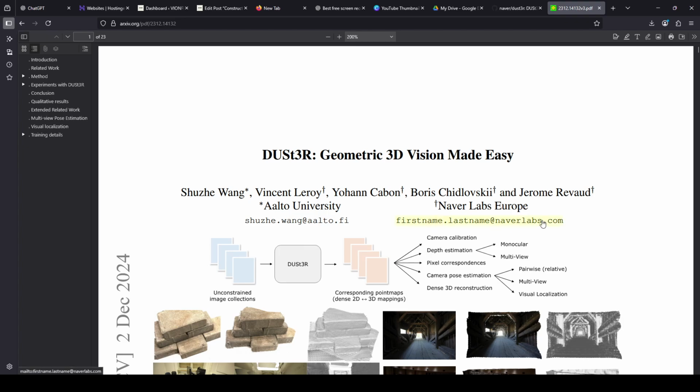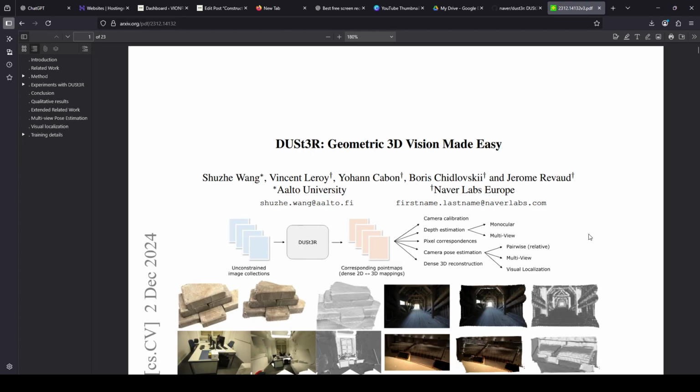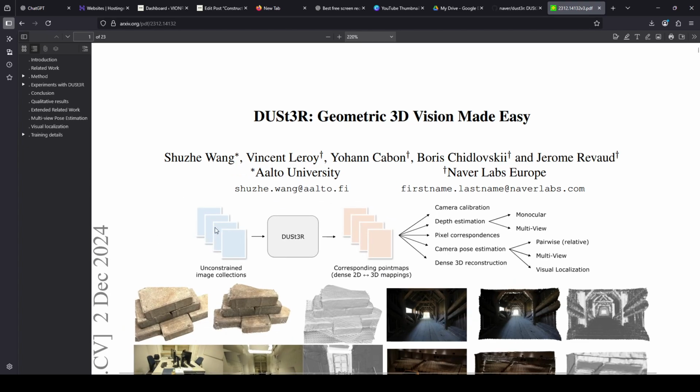So I shared this paper. This is the paper released by Naver Labs in 2024. As you could see in the architecture, the unconstrained images are passed to the Dust3R framework, which constructs the whole pipeline to produce the 3D model with multiple images without any camera calibration needed. It calibrates, then estimates the depth, then finds the pixel coordinates and camera pose estimations. With these, it constructs the 3D scene or 3D model.